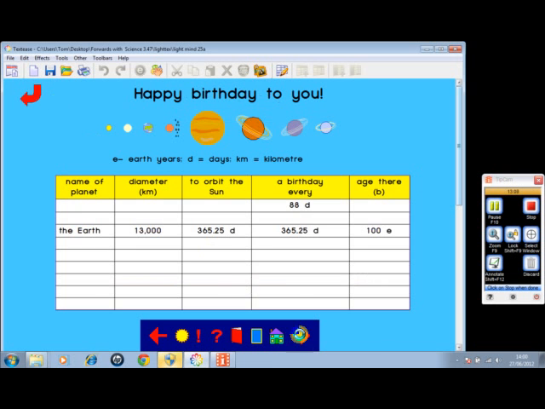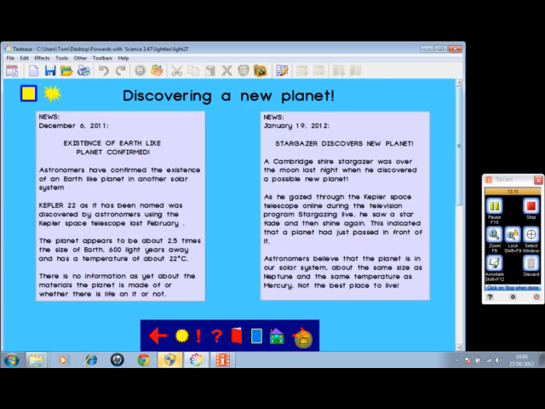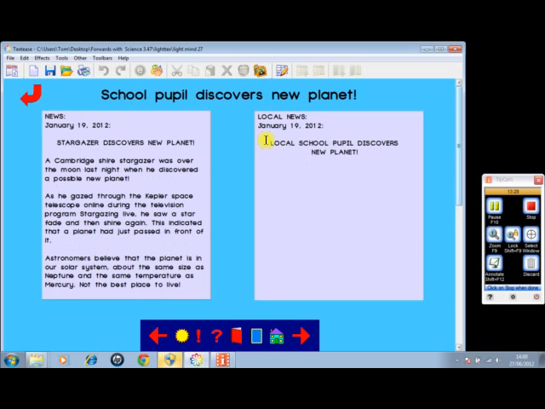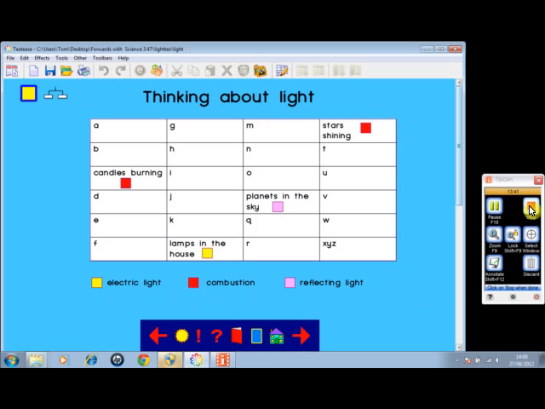Happy birthday to you, depending on how old they are on Earth. That's assuming they're 100 years old to make it a bit easier to do the calculations. Here, January the 19th, 2012, Stargazer discovers a new planet whilst watching Stargazing Live. And what do the children have to do? Well, they pretend that they were there, and it was a local school pupil who discovered the new planet. And once again, an interesting activity for the children. And I believe we are now back to the beginning, and there we are: light, sound, and the earth and beyond.